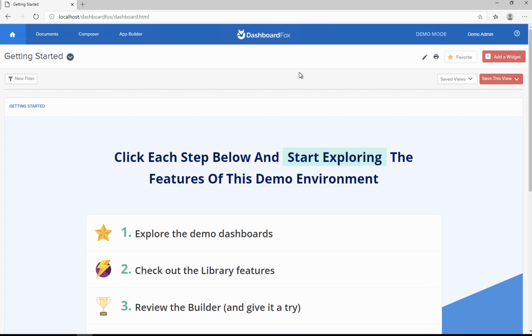So the process is complete. Now we have a fully licensed version of DashboardFox. It starts in demo mode. So we're going to have a set of videos that will take you step by step in how to configure this for your environment. And if you do have any questions, just go out to support.dashboardfox.com.